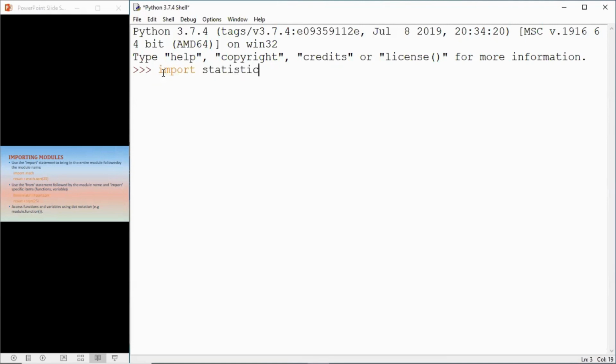statistics. You can also rename it by writing as S. So I'm renaming it as S. If I want to use some functions of the statistics module, I can write S dot, let's say the mean function I'm going to use. So I can put different values, like these values I have given. If I press enter, now it will give me the answer as 12. So the mean average of these numbers is given to me.